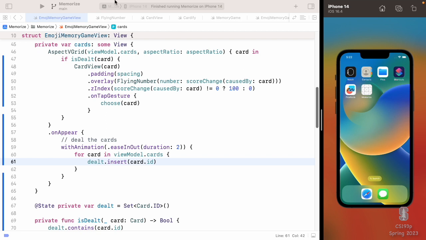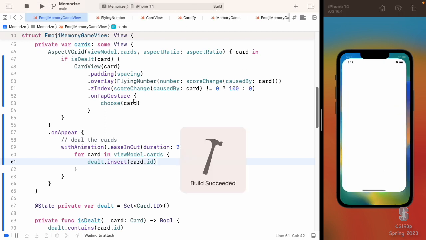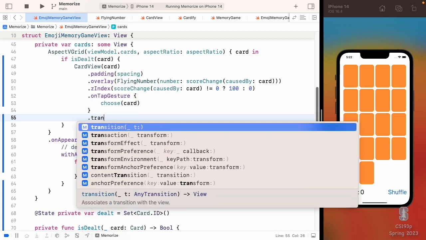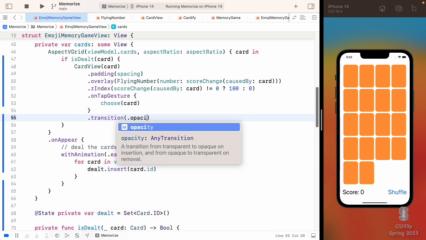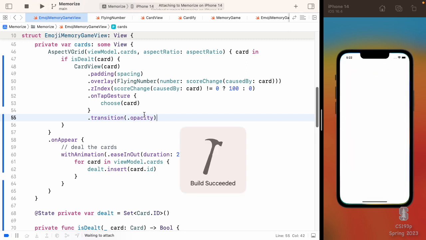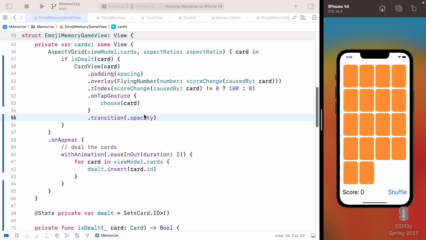Now if I run, woo, you see it dealt the cards. Okay, well now it dealt them with opacity because that's the default transition. This view came on screen and it had the default dot transition, dot opacity, and that's why when I run and my container appears, I get this fade in. So my cards were dealt by fading in.